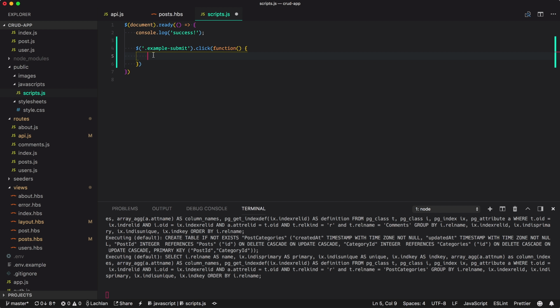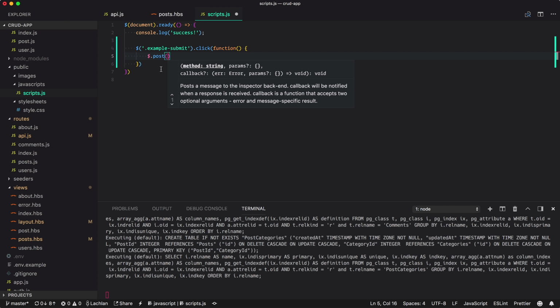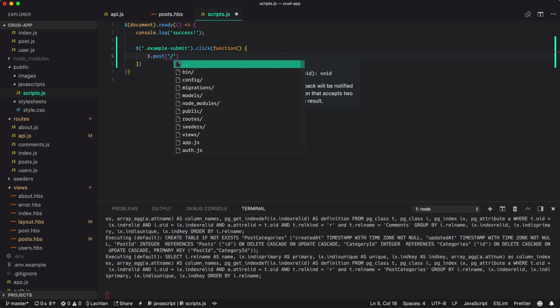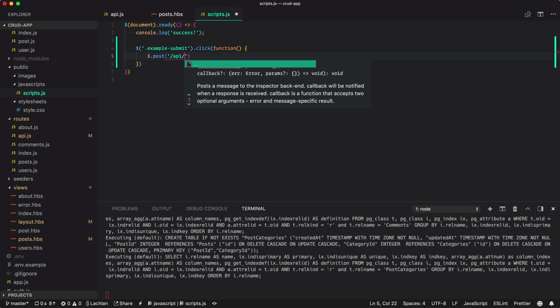And inside of here, we can call the post method. Now this post method is built into jQuery and it takes 3 arguments. The first one is the URL that it's going to go to, and in our case that's API/post. The second argument is the data that you want to send through to the server. So we know that that data needs a title, example content from the button, and the second one is content, some example content.